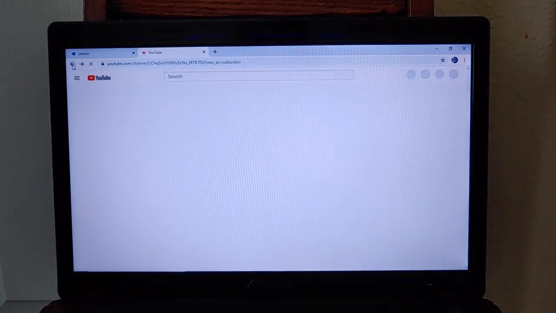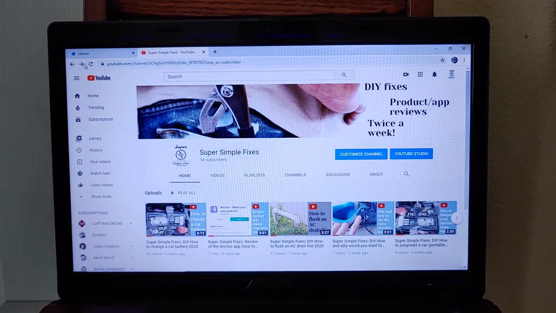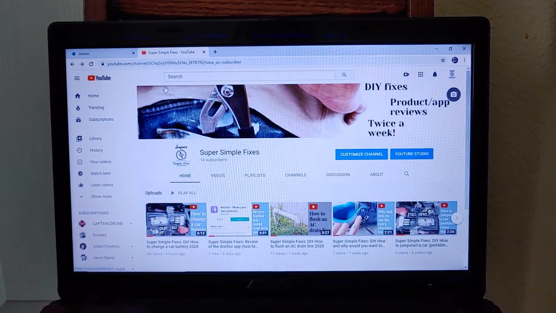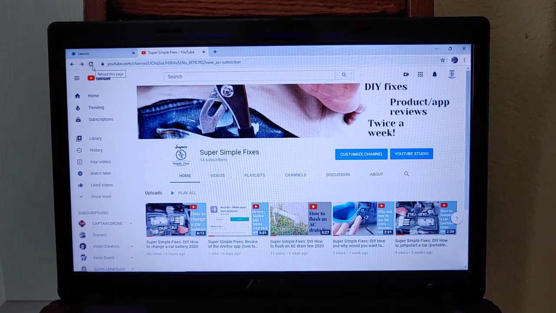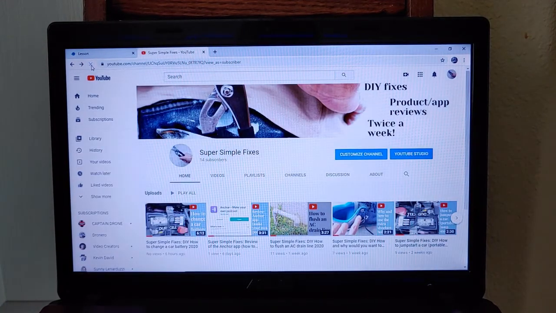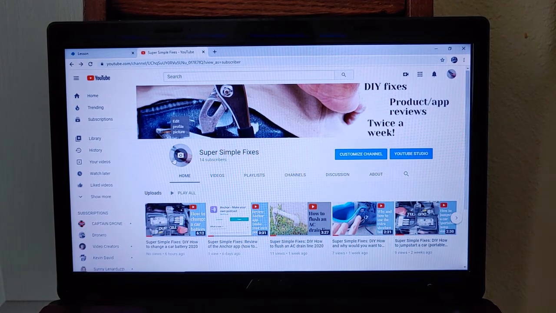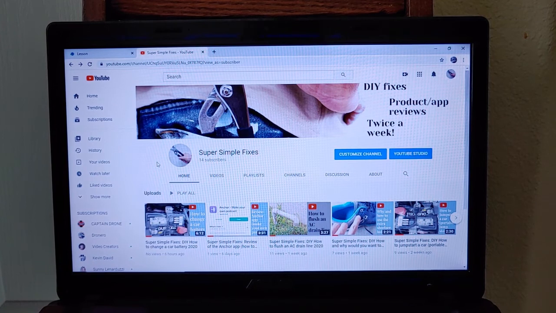and hit the back button, and it should take a few minutes to take effect. There it is. You see my new Super Simple Fixes logo, which really has no wording on it. This is just temporary. I'm just showing you how to do it, but it's really easy.